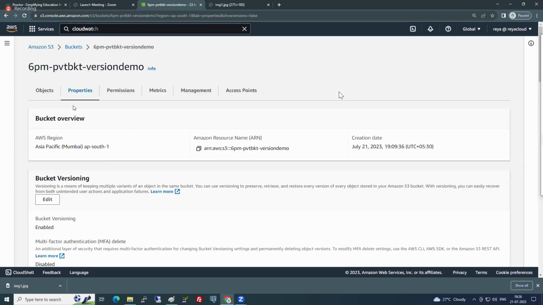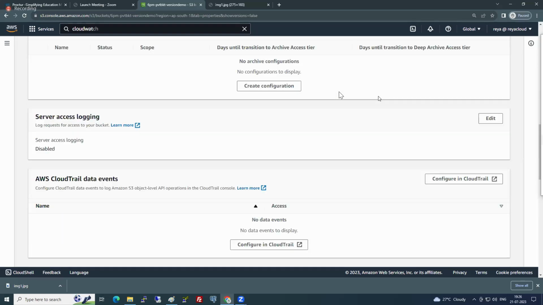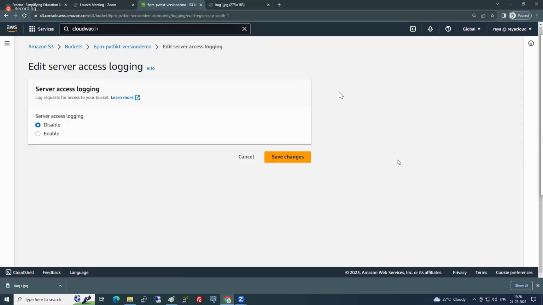See here now, this is a bucket, 6 p.m. private bucket version demo. I want to know who is accessing this bucket. I want to generate the logs. Who is accessing this bucket? I want to generate the logs. How do you do it? Simple. Go ahead here and then edit, enable it.